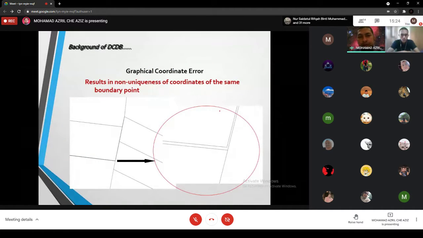Then graphical coordinate error. Graphical coordinate error results in non-uniqueness of coordinates of the same boundary point. For example, when you zoom in on the digital data, you will see another line that overlaps the existing line. When you zoom, you will see this graphical coordinate error.